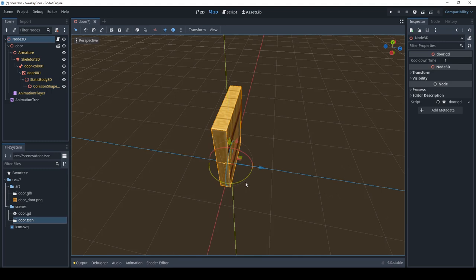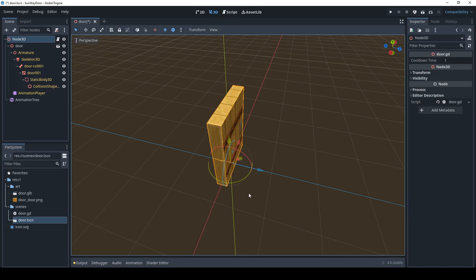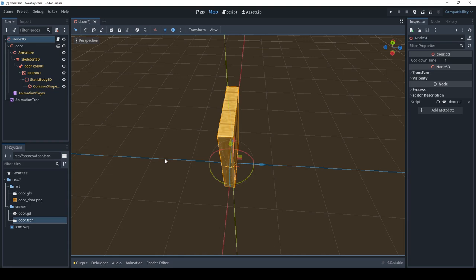If you remember your math with the dot product, that is the same thing as taking the cosine of the angle between the vector of where a person's standing and the vector of the door here. If that's positive, then we know that person is on this side of the door. And if it's negative, we know that the person is standing on the other side of the door.